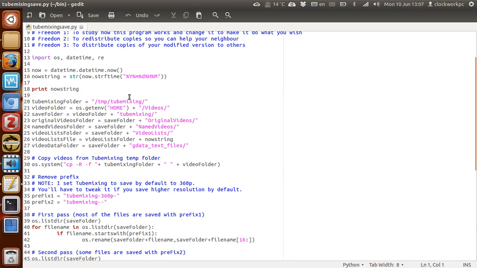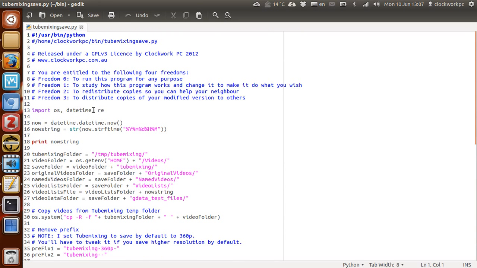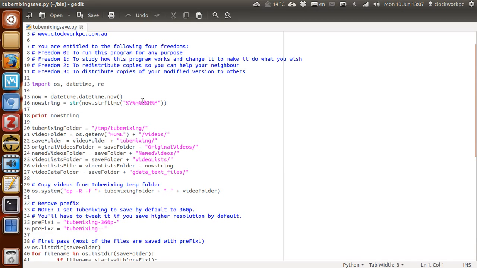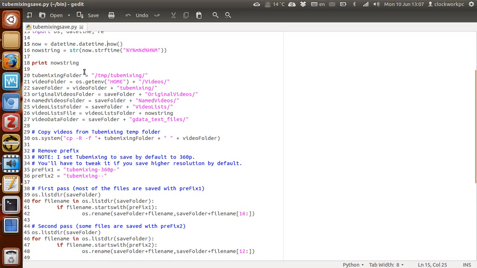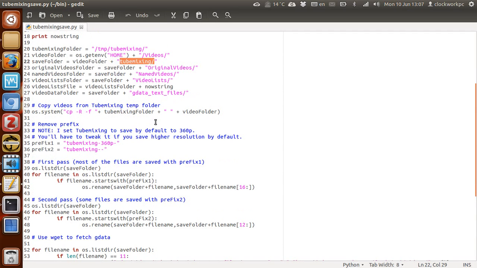Now, you need to import the following modules: OS, datetime, and RE. The first thing I like to do is just organize things. Actually, I didn't make use of the now feature in datetime, so you don't actually need that, but later on it might come in handy. Anyway, here's a list of the video folders that we will need. You need the temp tube mixing folder, the save main folder, and then the subfolders that you can name as you like, or you can just use original videos, named videos, and gdata text files.